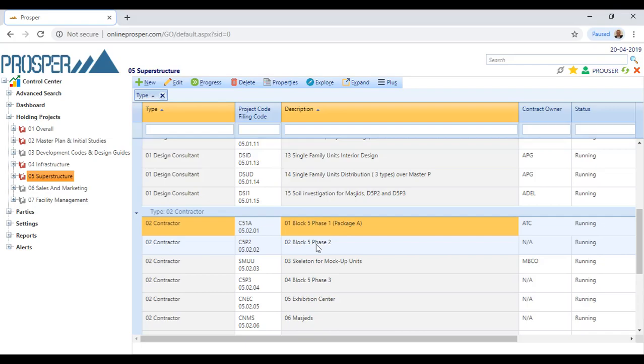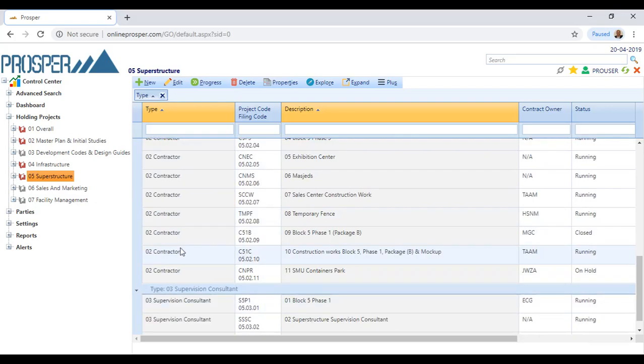You can decide to keep this way, or we will help you configure a different way of coding or creating a filing code for every document. Our filing code is made up of the following. As you can see, this is a superstructure project, so it's a 05, so everything starts with 05. This is a superstructure project for contractor. The contractor is 02, the 01 is a design consultant, the 03 is supervision consultant.